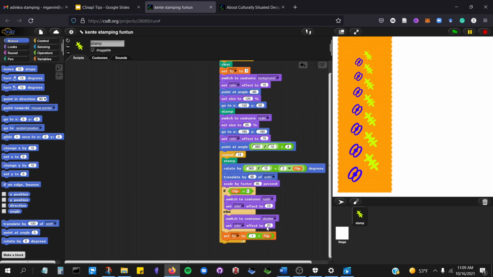All right. So there's color effect and switch to costume. Leave the background as it is, and then just play around with the color effects. And we can get into sizing later.